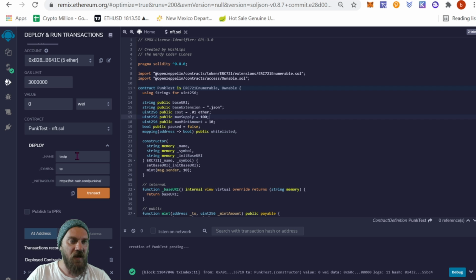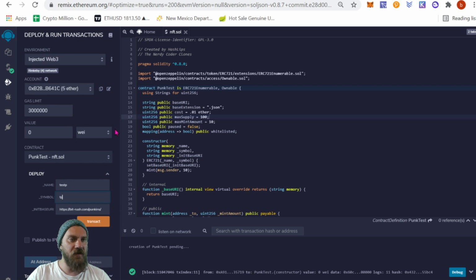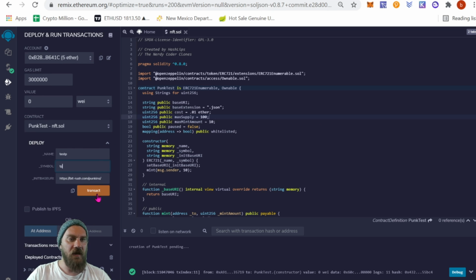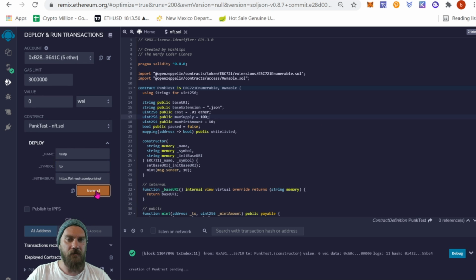I'm going to just type in test P as the name, TP as the symbol, and I have my URI address that we had set before, bit-rush.com/pumpkin. So everything looks good to me, guys. So just double check, verify all your information, and here we go. Let's transact.